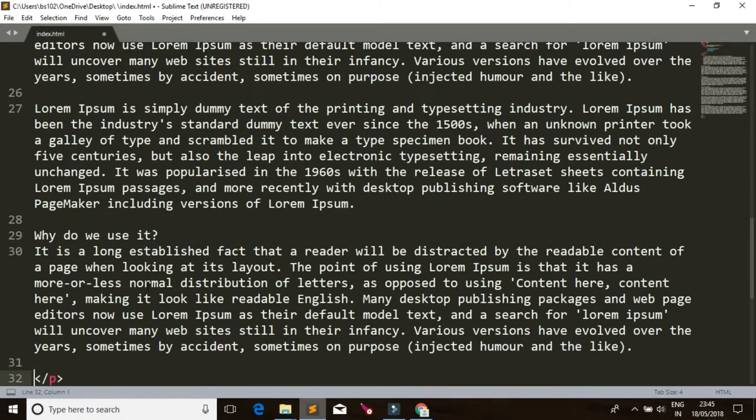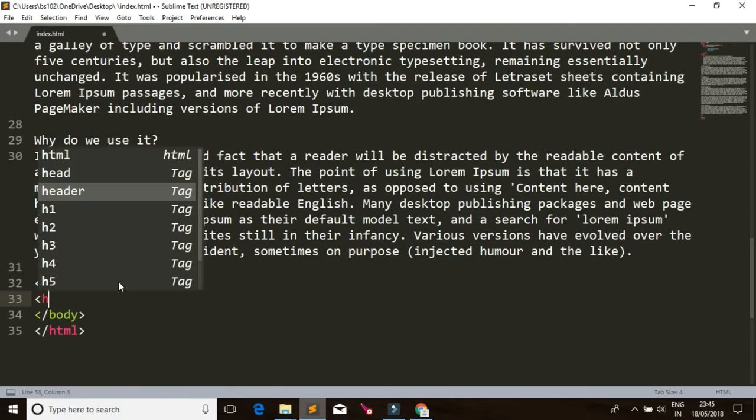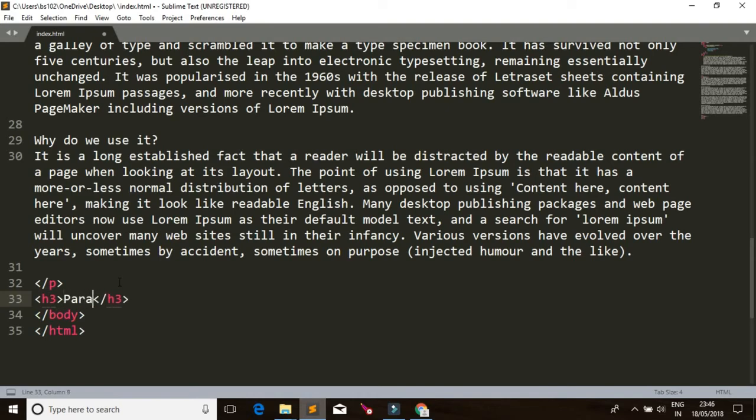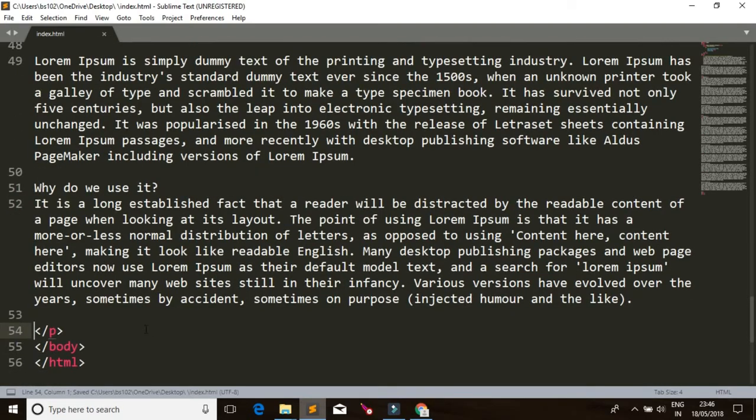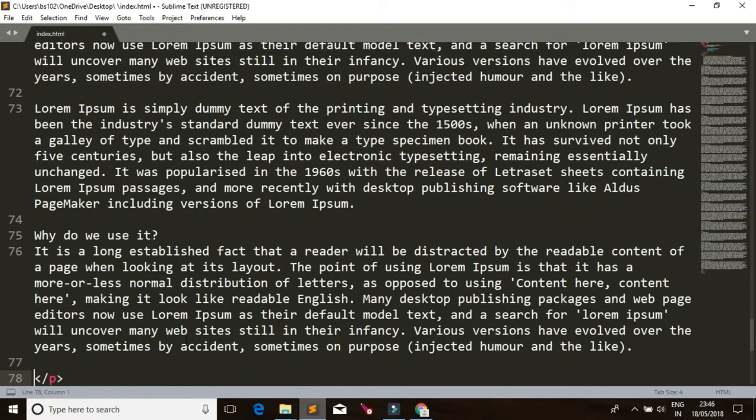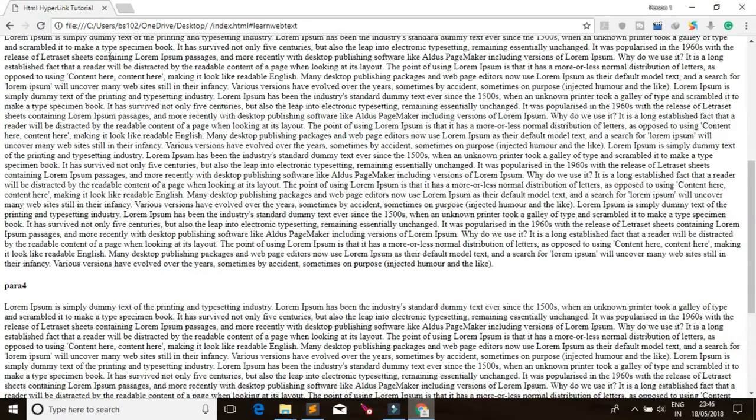Again a paragraph, okay, again a heading, para 3, this is a paragraph, okay, heading, para 4, para 5. Okay, now save this and refresh the browser.